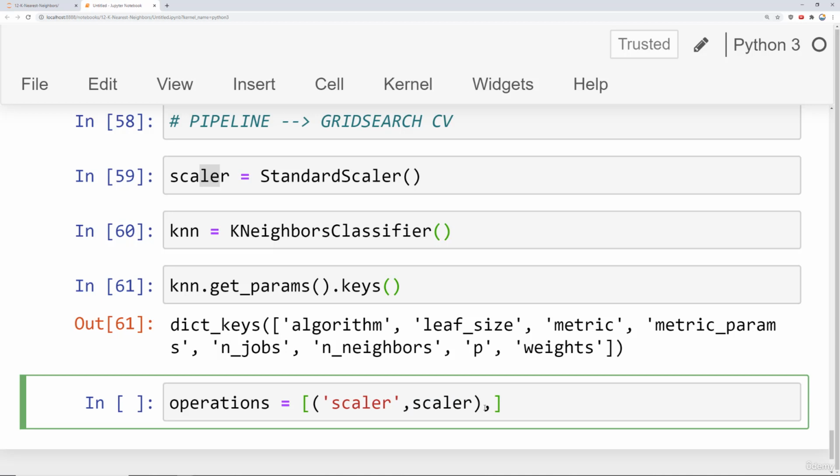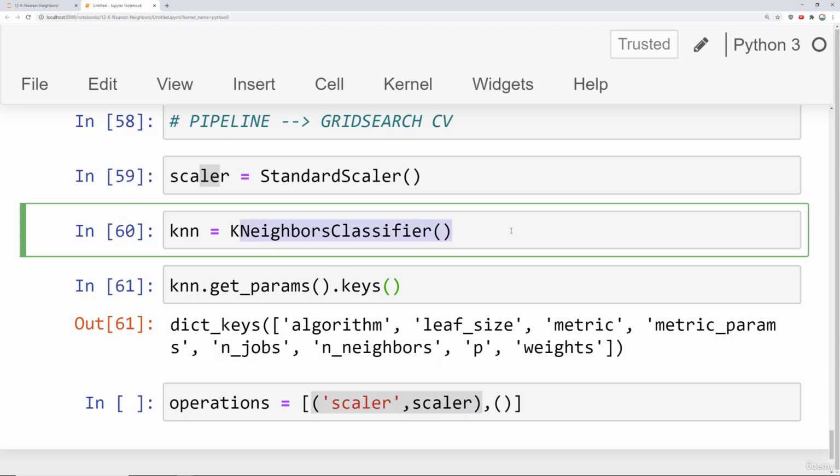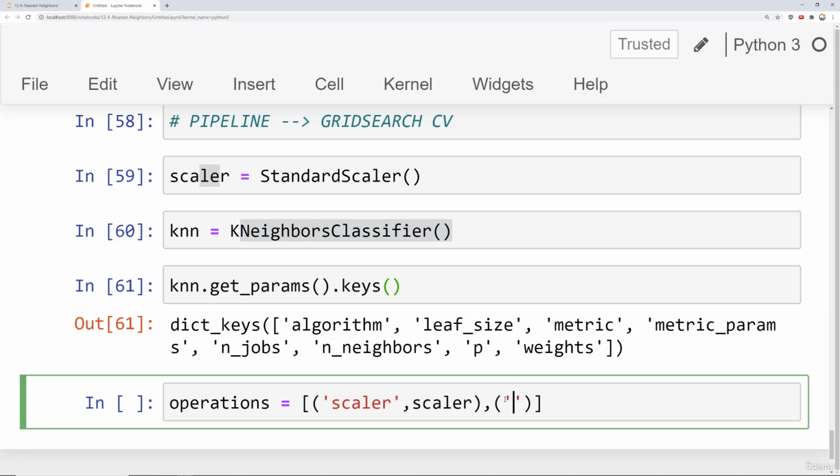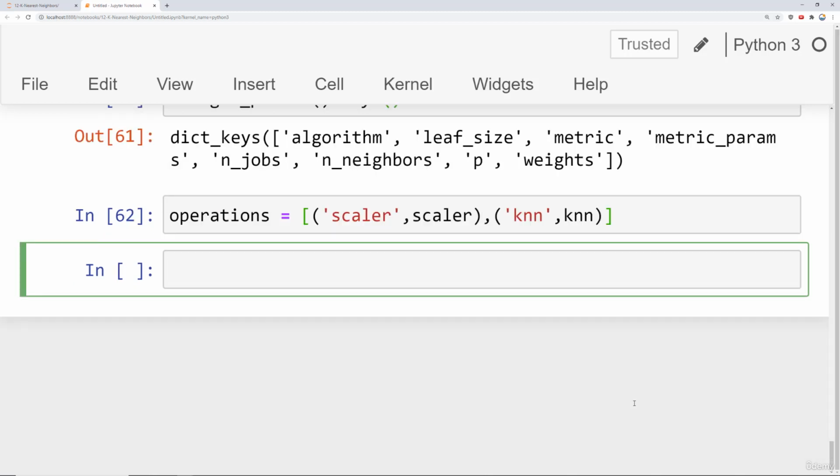So what's the next thing I want to perform operation-wise? After I've scaled the data, I'm ready to actually create my model and fit my model. So I will say knn, comma, knn. And again, this string code should match up with the variable name here. And those are my operations.